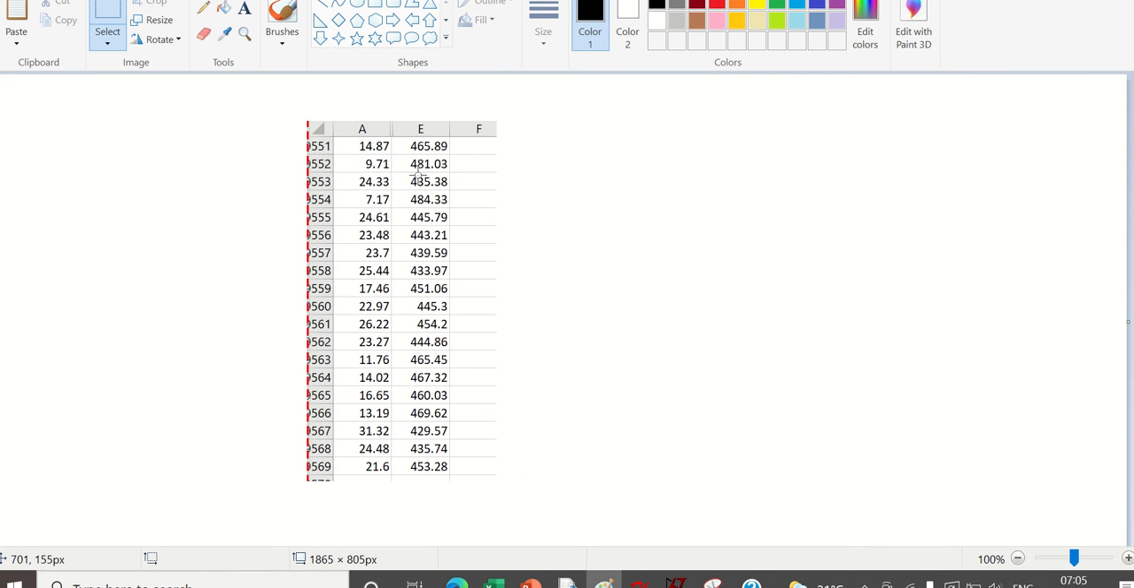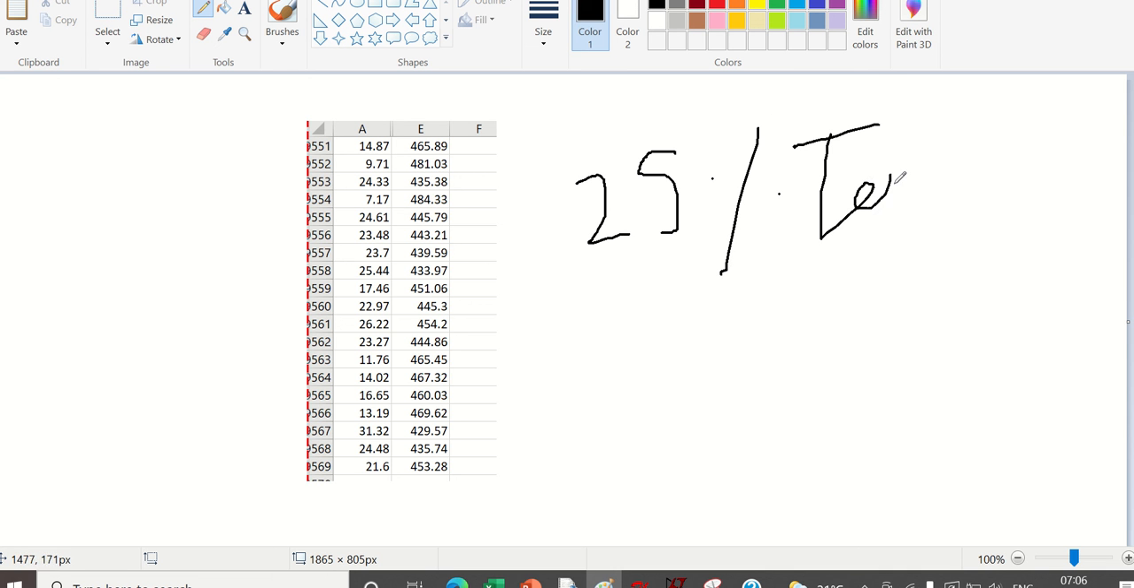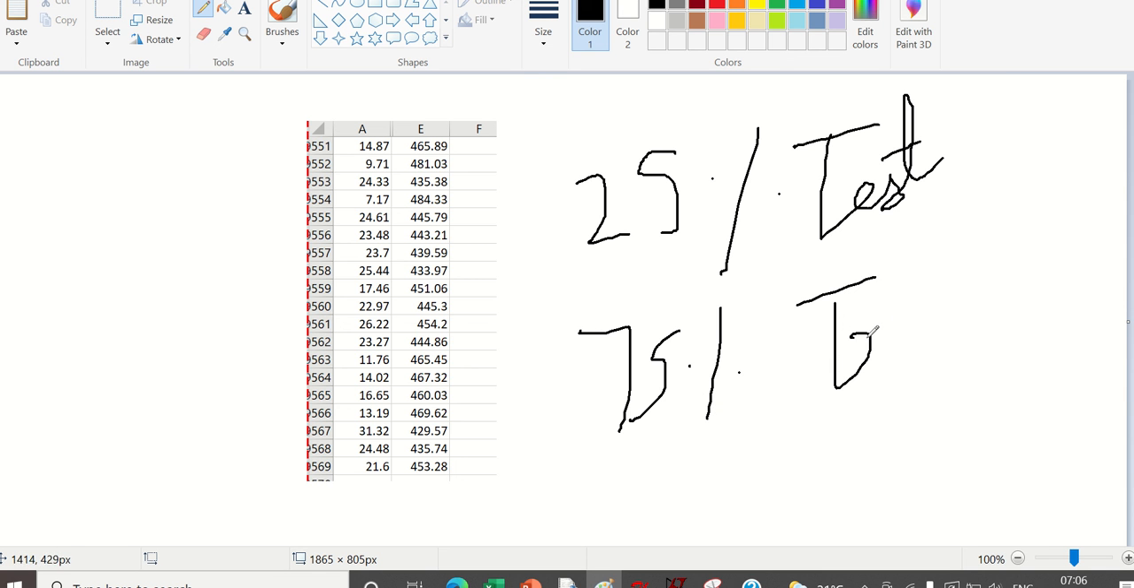Okay, there are totally how many rows? 569 rows are there. And what I want is, out of 569 rows, I will take say 25% of the data for testing. So if I take 25% for testing, what will remain? 75% of rows into training.